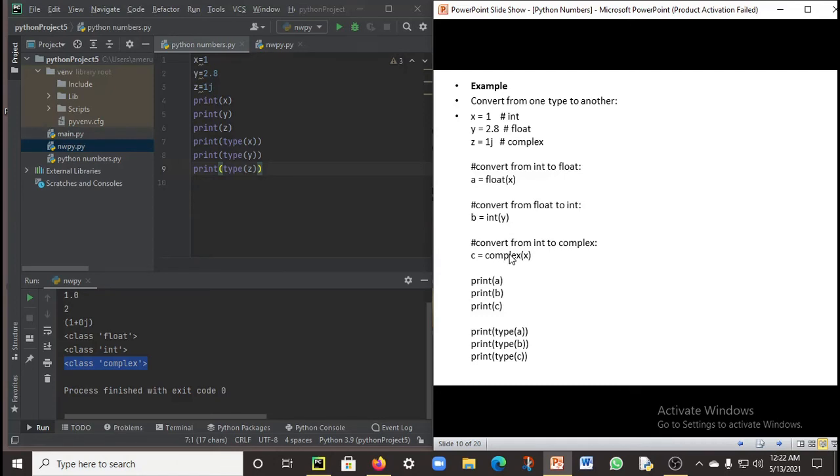c is equals to complex x. Now complex numbers are imaginary numbers which have j and like that. So Python is going to change x is equals to 1 into complex. So the complex value is going to be held in the c variable. Now print a, print b, and print c final values, and I'll also ask Python to print me the type of a, type of b, and type of c.